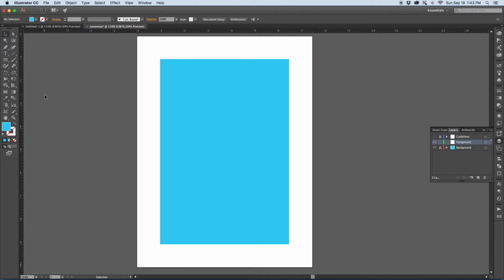Alright, so the next thing I'm going to do is just create some more shapes. So I've got a rectangle tool. If I click and hold this, I can change it to an ellipse tool. So I drew a rectangle, but now I want to draw a circle or oval type shape.